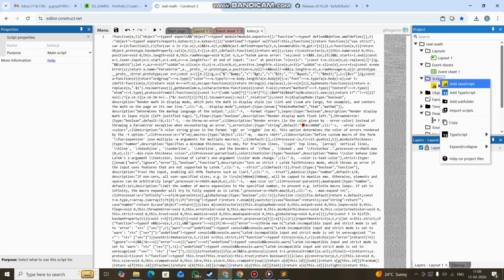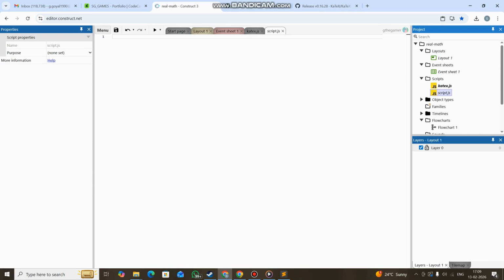All right, so create a new JavaScript file, and I'm naming this import for events. Simple. I mean, you can name it anything you want. All right, now make sure the purpose is set to import for events, because we are going to create a function here, and we need that function inside our action script, okay, inside our event sheet.